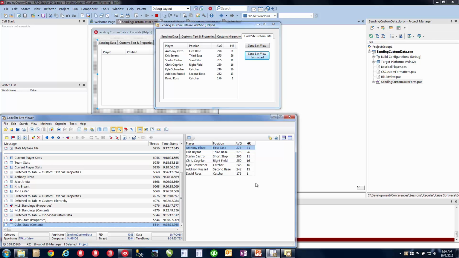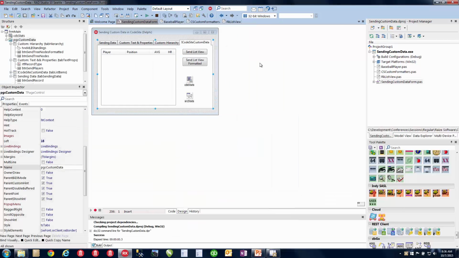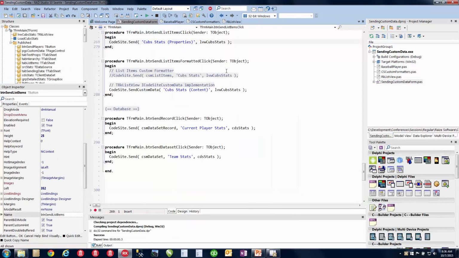in order to display this as a table inspector. Now the nice thing about this one is that it's actually using the interface implementation for CodeSite custom data. So if we look at the calling part of it, we're doing a send, passing it the list view club stats. And then the second one, though, we're using send custom data using the same method. Now when we do that, it looks for the CodeSite custom data interface implementation, and if it's present, it will actually go ahead and run that.